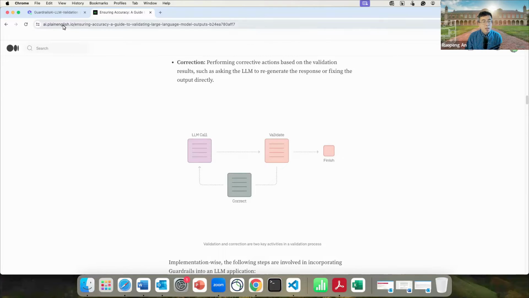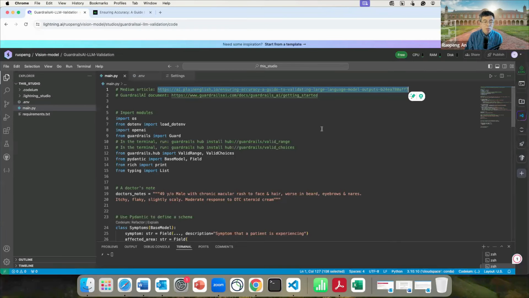So, I would like to show you how you can use VS Code and Python to implement this Guardrails AI so that you can make sure that the LLM output always comply with some predefined schema.